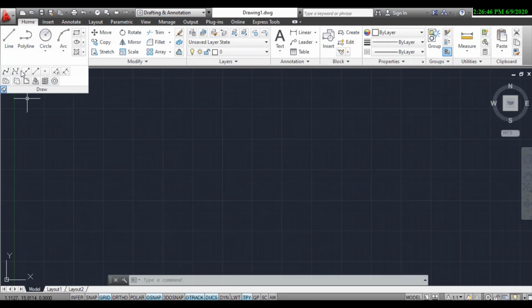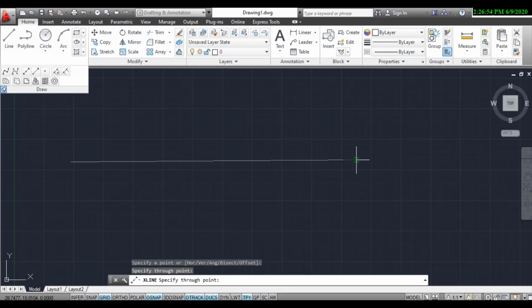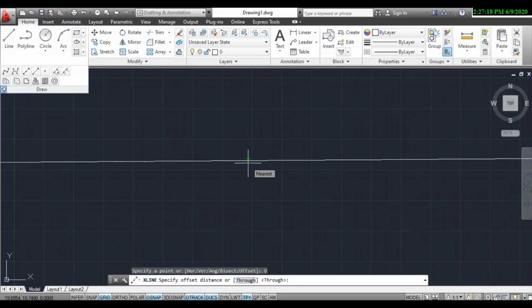Now draw a line by using the construction line command. So first I'll select the construction line command, and then I'll draw a line here. Again, select the construction line command, and then select the offset option. The offset option enables you to create a parallel line from this construction line here. Now the command window prompts you to specify offset distance or through in brackets. If you want your line to be created at a certain distance apart, then enter the distance value and then press enter. But if you want to specify the distance directly from the screen, then select the through option. In this case, I will go with the through option. So click on this through option here.